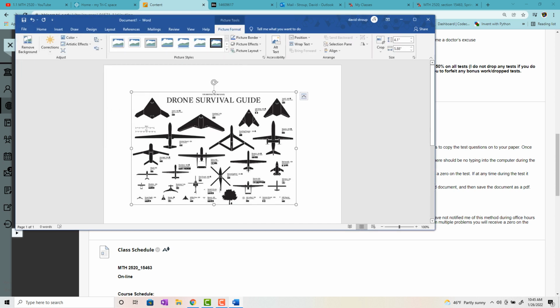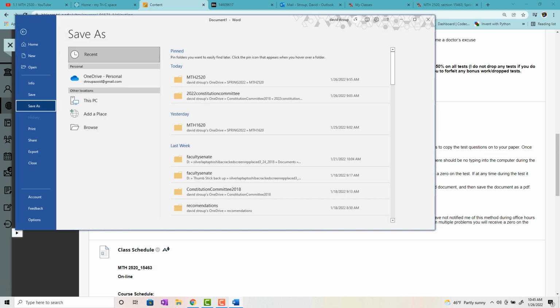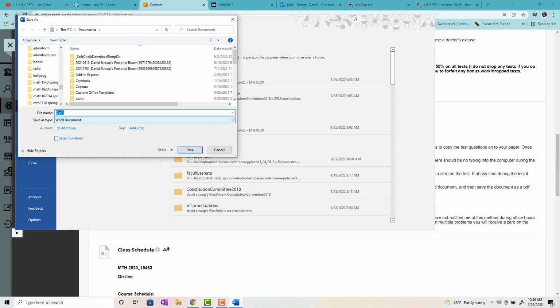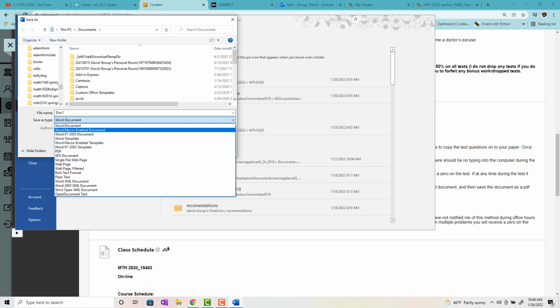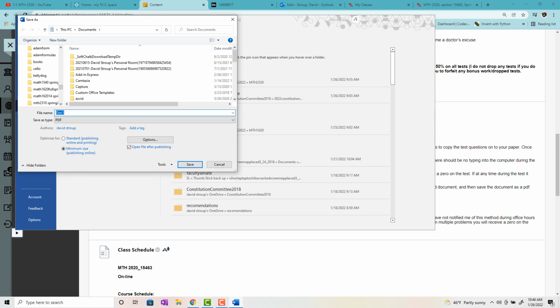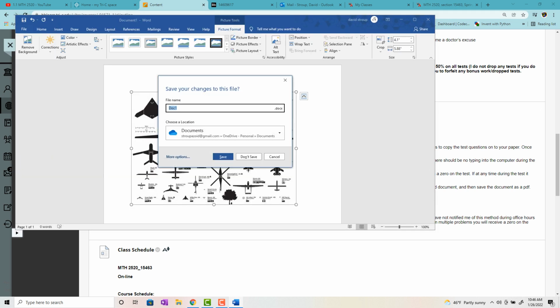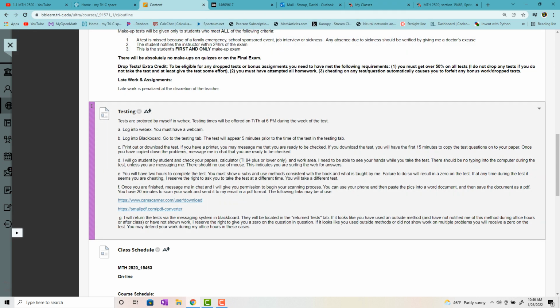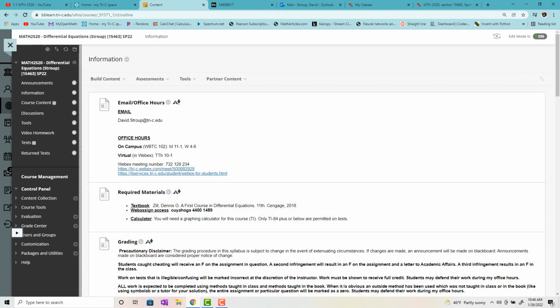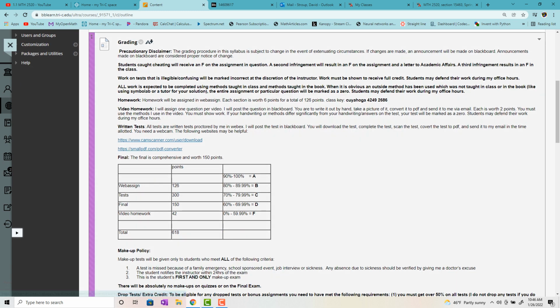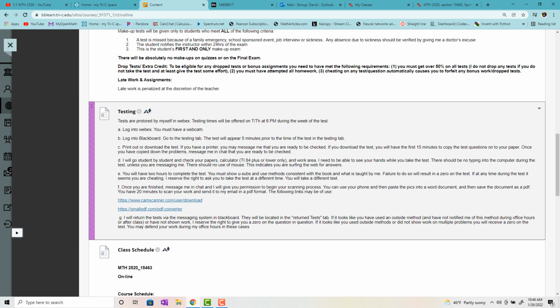Here's, like, a drone survival guide, whatever. Then you can save it as a PDF. You browse, see where it says save as type, and choose Word document or PDF. Call it whatever it is, save it, and you'll have it. Then just put it in an email, send it to my email, and you'll be good. After I get it back and grade it, I'll return it in Blackboard. There's a return test tab right here. Tests are out of 100 points.